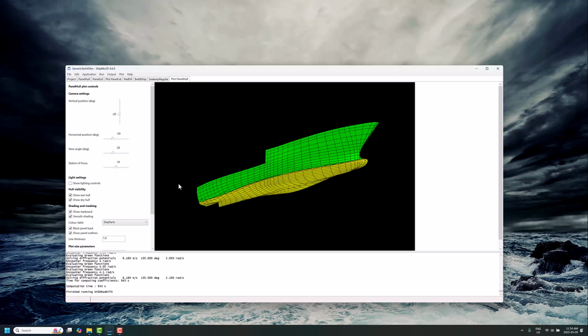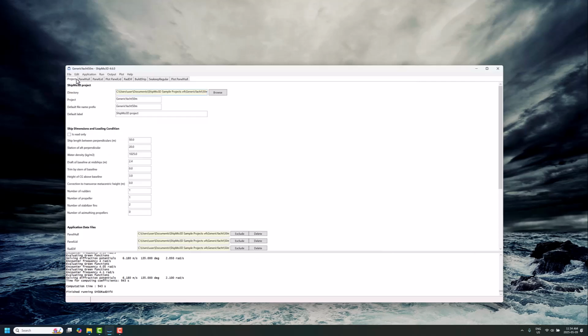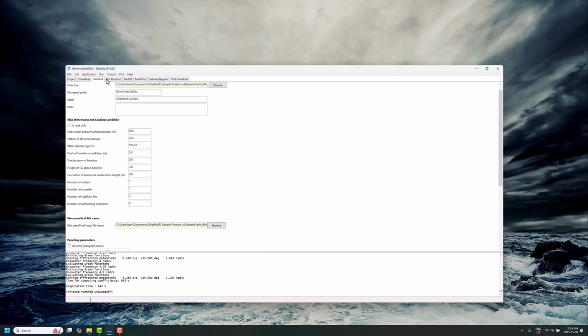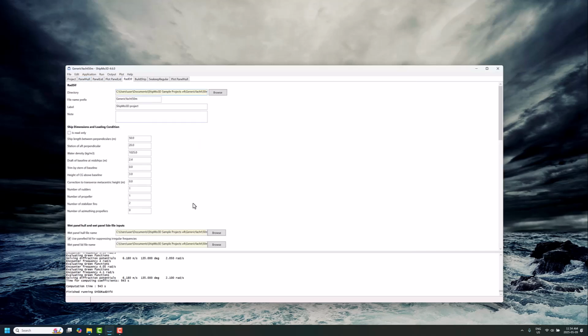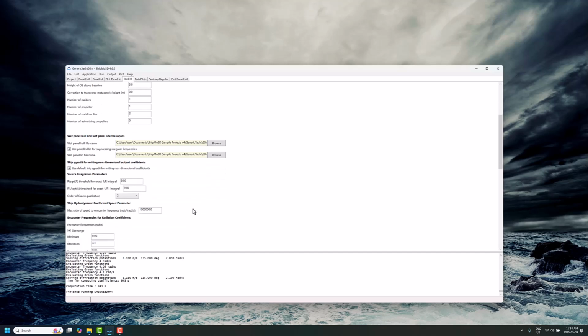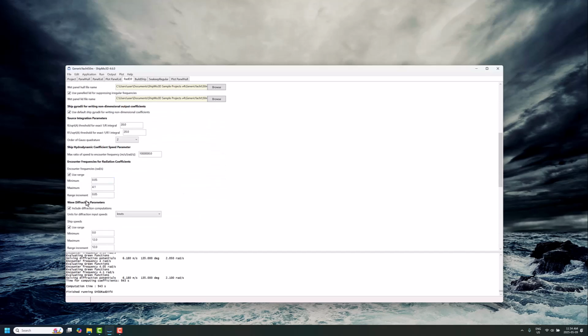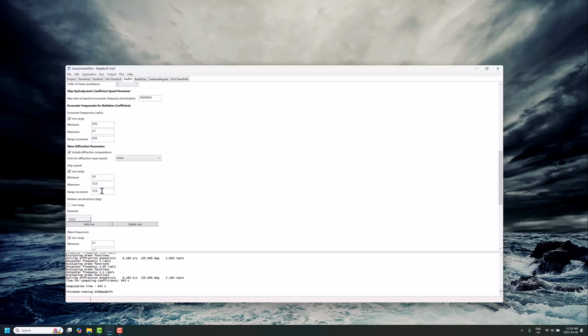So we're going to use the 50-meter generic yacht project to demonstrate this. We've got things already set up, and in fact I've already gone through the process of calculating the radiation and diffraction values. What I want to highlight here is we have to keep the same number of encounter frequencies. However, when it comes to looking at the wave excitation and diffraction parameters, we only need to look at a few cases.